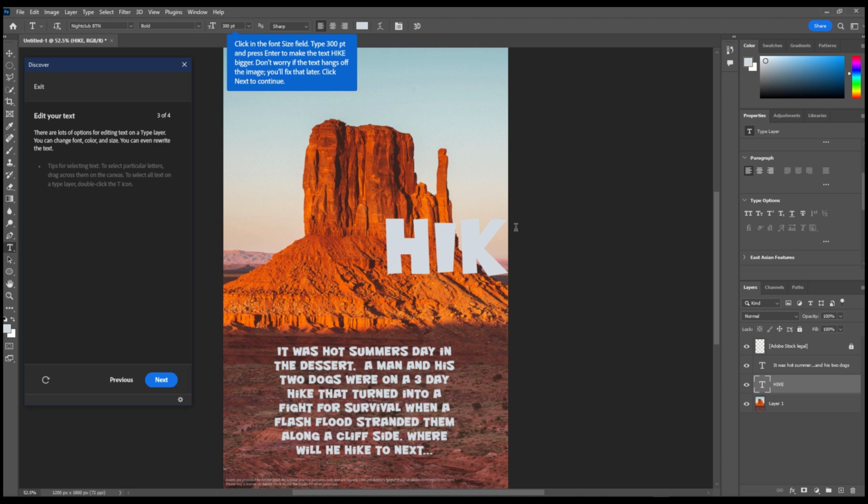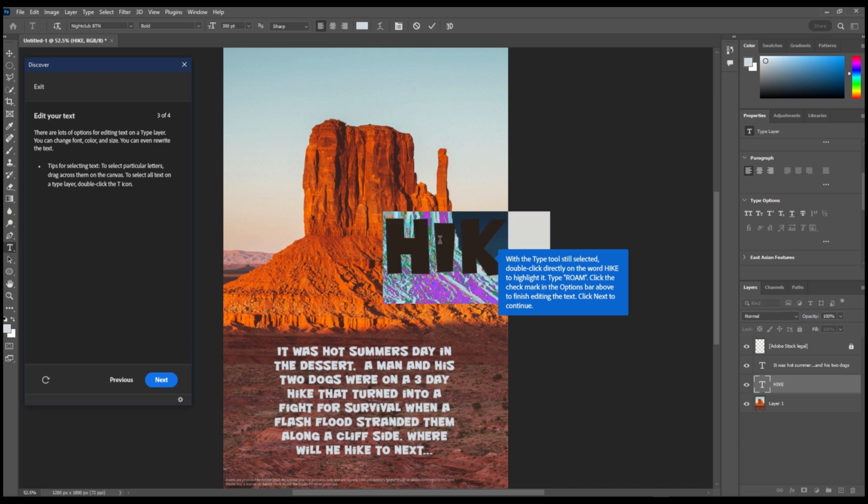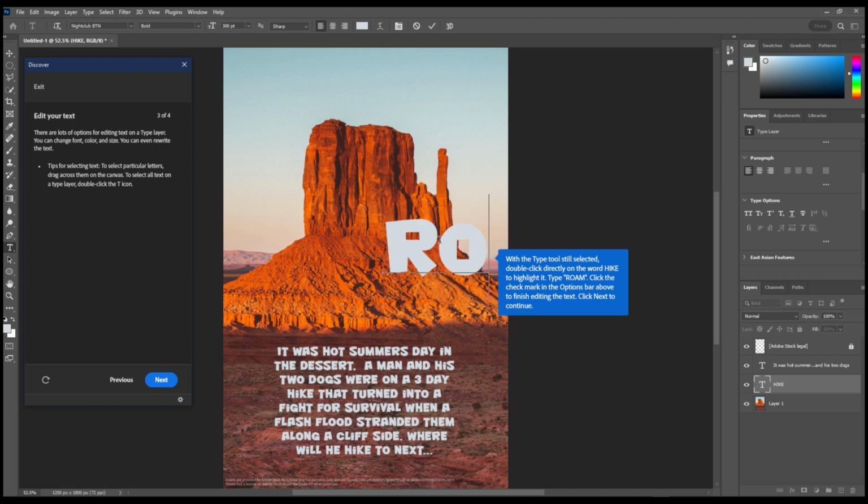With the type tool still selected, double click directly on the word hike to highlight it. Type Roam, R-O-A-M. Click the check mark in the options above it to finish editing. And then we click next. We had hike and now we have Roam.